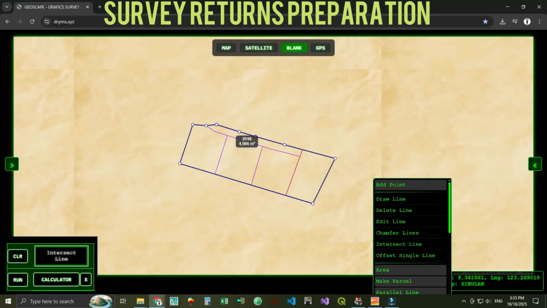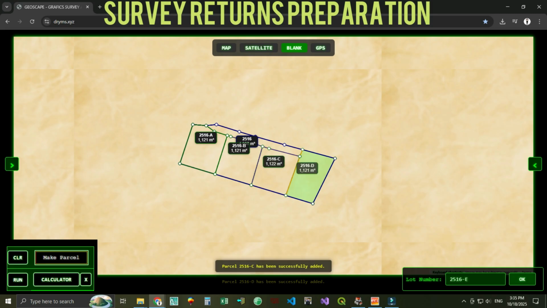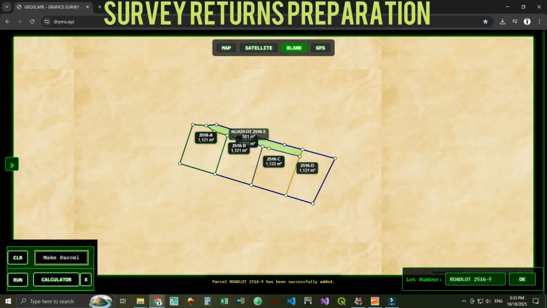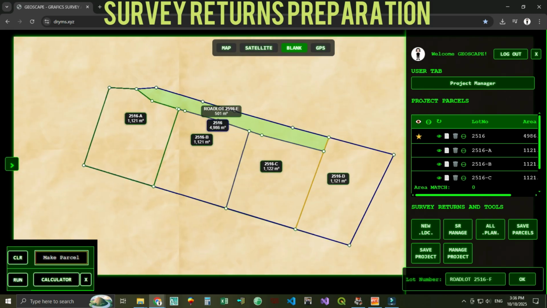Okay, so let's make our parcels. Right-click, then make parcel. This is our 2516A, OK. 2516B. C. Do road lot E. So now we have an area match, as you can see. It's fairly almost equal except with the one lot, which is 1 square meter more than the average. That's okay.